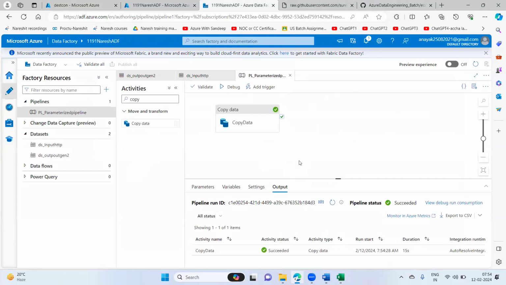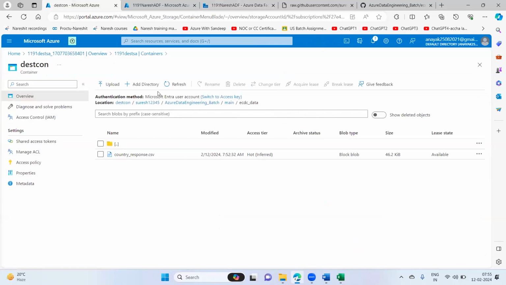Yeah, see, it got succeeded. Good. Now come back here, take a refresh. Let's see whether the file has been loaded or not. Wow, see, the second file got loaded, case.csv. Okay, is that clear, guys?